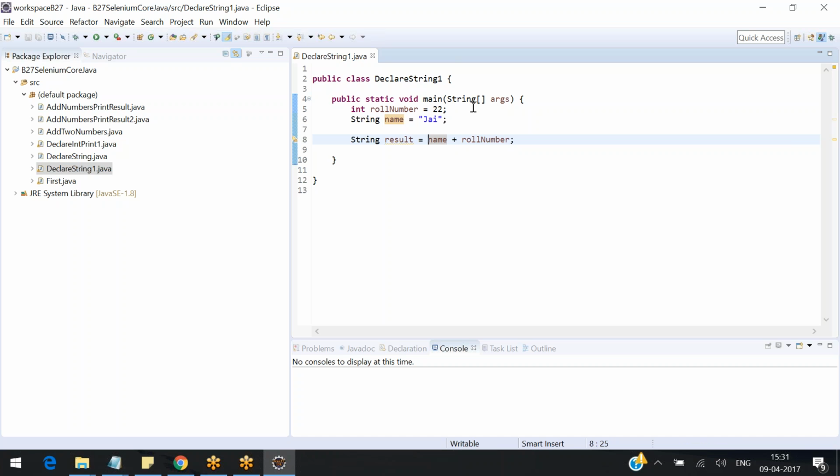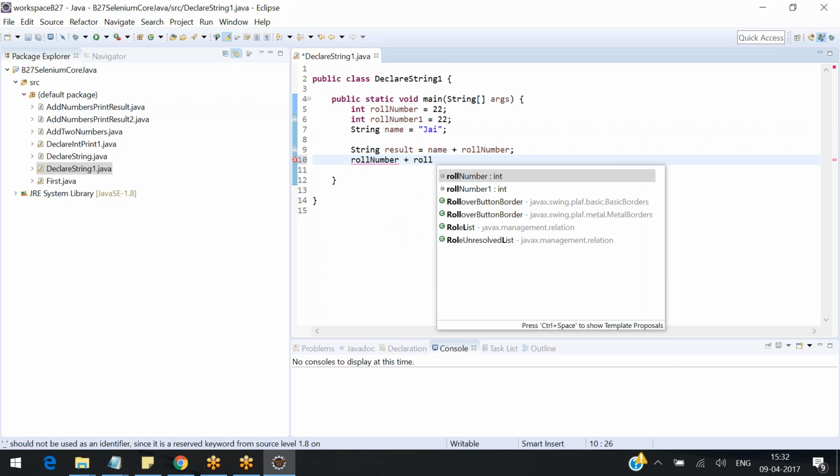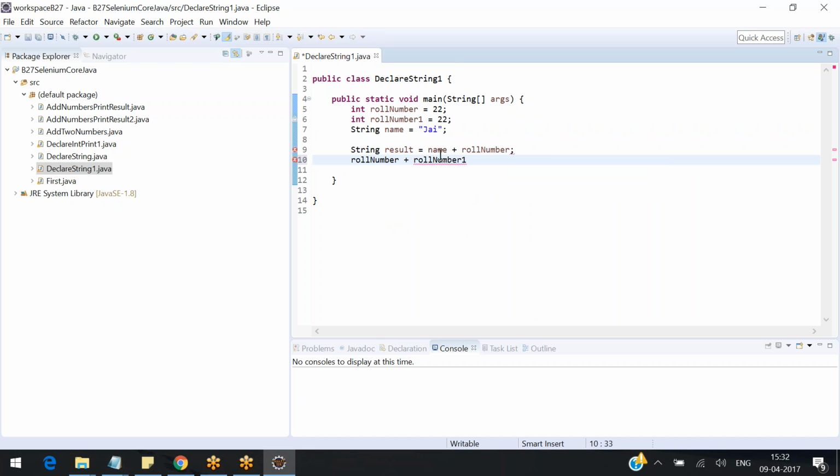And if you have a roll number and one more variable called roll number 1, and you add these two, roll number plus roll number 1, now this will result in an integer, int sum.